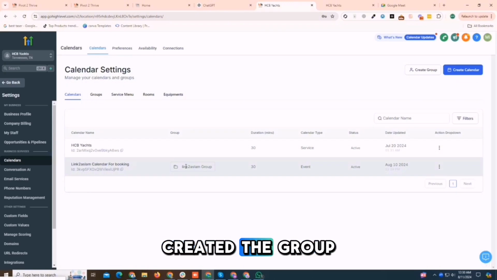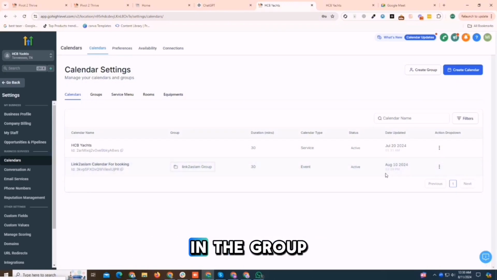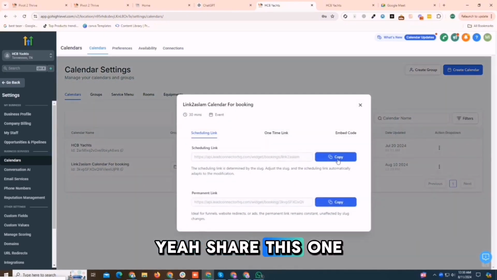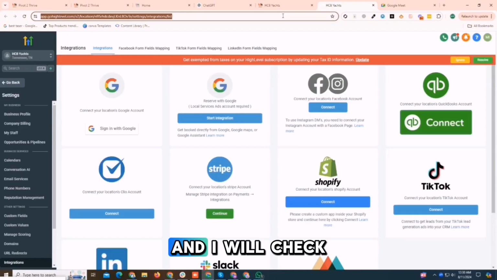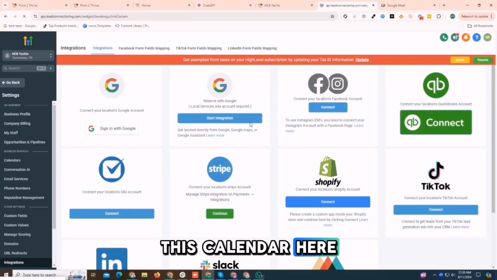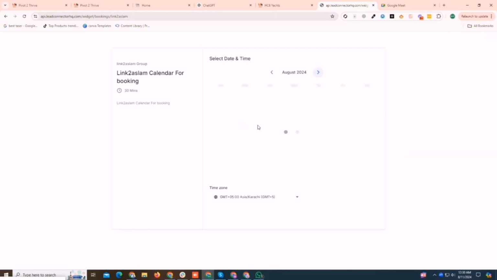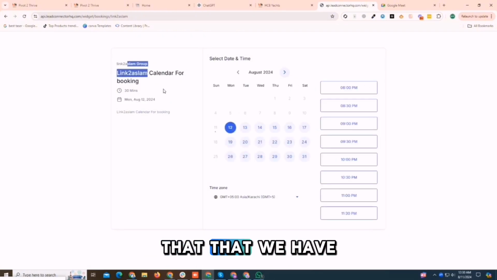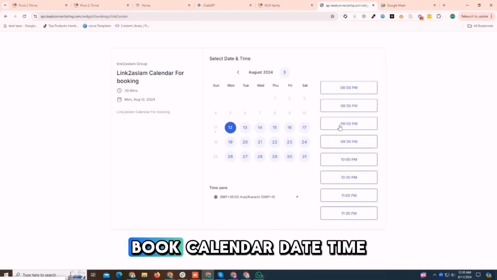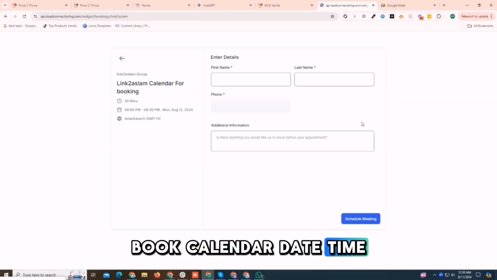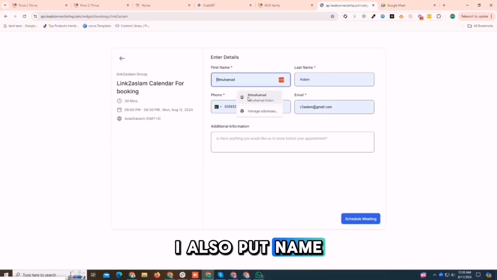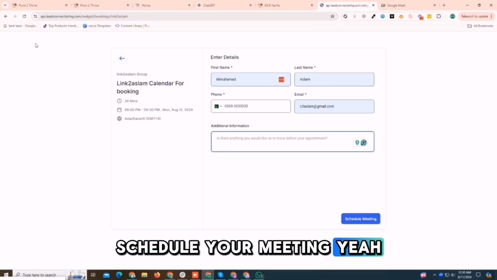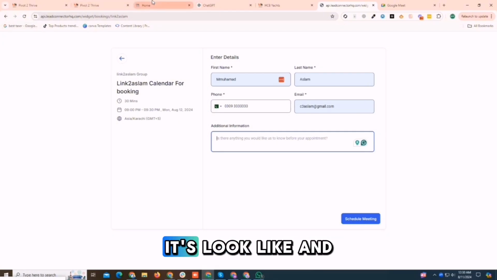You see, I just created the group and selected this group and the calendar in the group. Right now I just share this one, copy this link, and check this calendar here. Yeah, you see that's our description, our title, and what we selected there. Here we can book a calendar date and time. I also put in my name and all the information, and then you can schedule your meeting. Yeah, that's simple and easy, and that's how it works and looks.